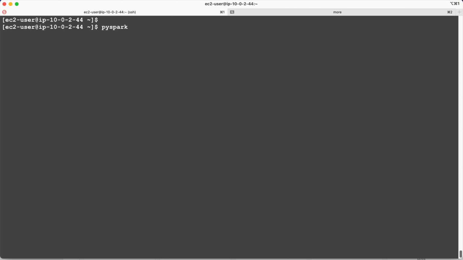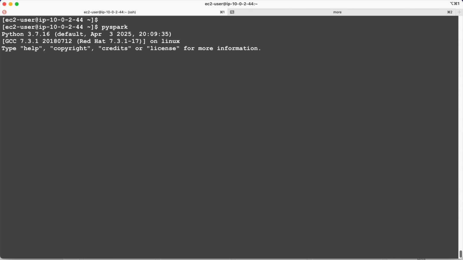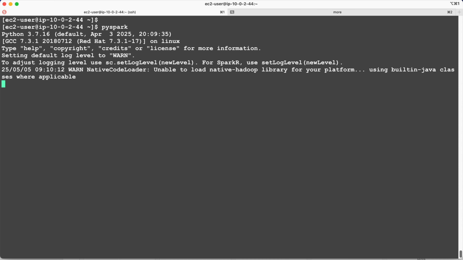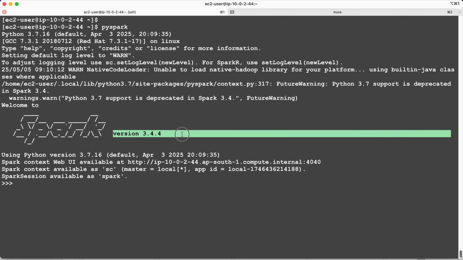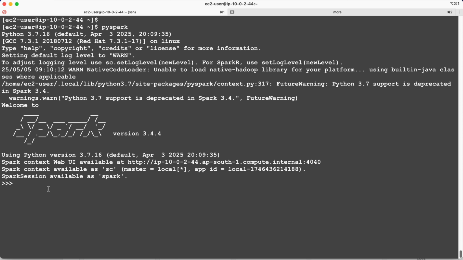And if I type pyspark now, as you can see, I have logged into a Python command line shell, or command line interface, of Spark. So as you can see, this is Spark version 3.4.4 and I am able to log into it.